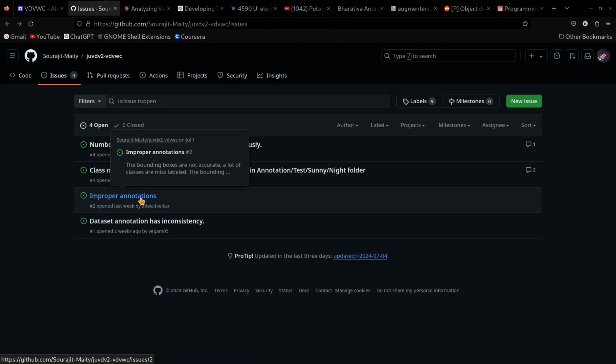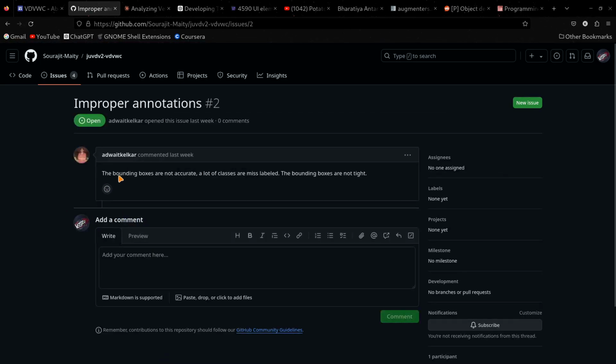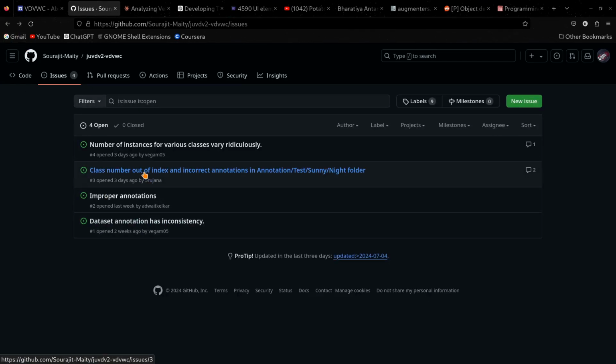And then there's this issue opened by someone else. He says that improper annotations are there, the bounding boxes are not accurate, a lot of classes are mislabeled. I did not have the opportunity to go through each of the images one by one and check if there were any mislabelings, but if he's saying it, it must be true to some extent. The bounding boxes are not tight, or maybe he wanted to say right. So there's that.